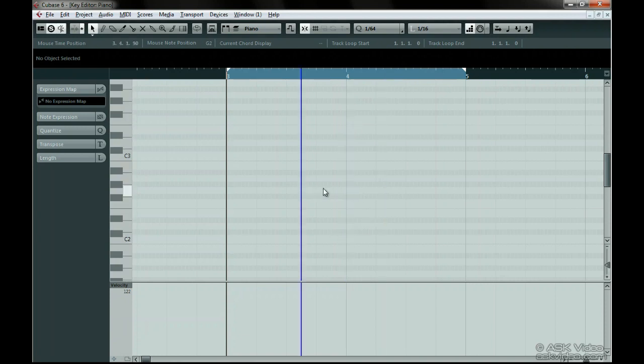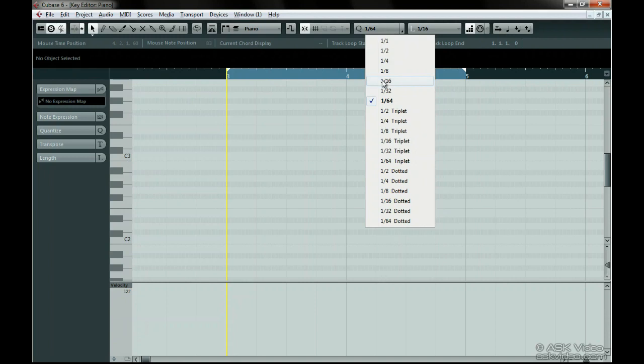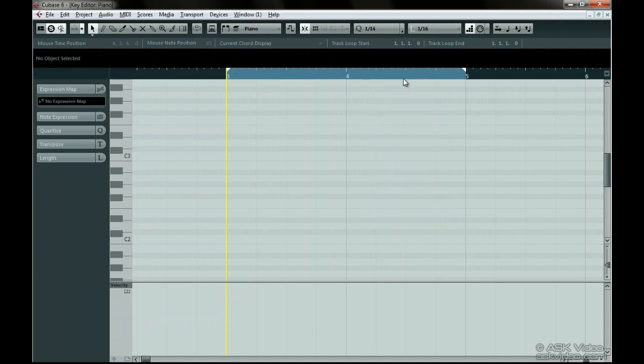Now position the blue line where you want it by clicking on the note display area or by using the left and right arrow keys on your computer keyboard. Let's start at bar 3. Next, we want to choose our note value. Let's choose 16th notes. Make sure quantize and length quantize are set to 16th notes.